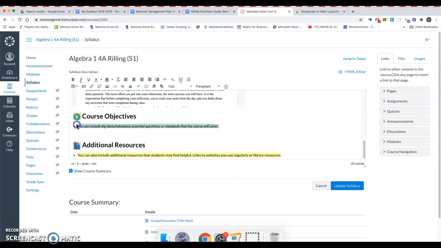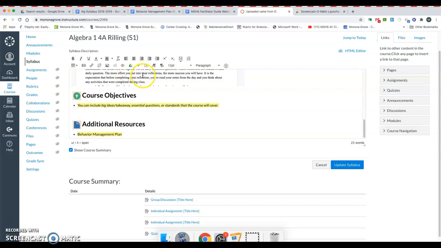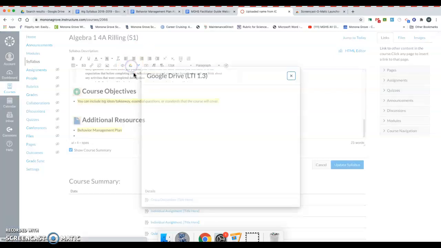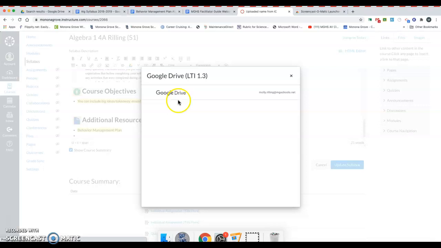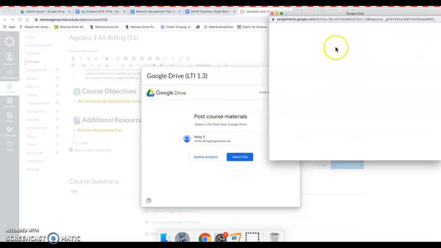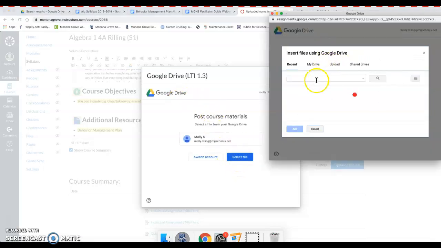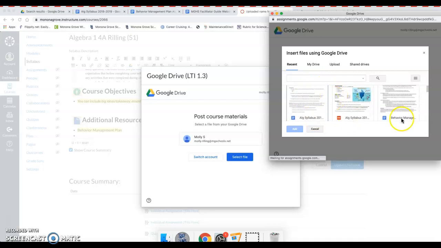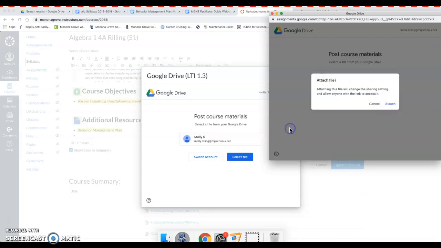Your course objectives, this could be any standards or learning targets that you have if you choose to put those there. And then in additional resources, it would be helpful to upload your behavior management plan. So once you have that behavior management plan ready to go, you can embed that document as well. I'm just going to my Google Drive here through these links, and I've recently accessed them, which is why you see them right away.